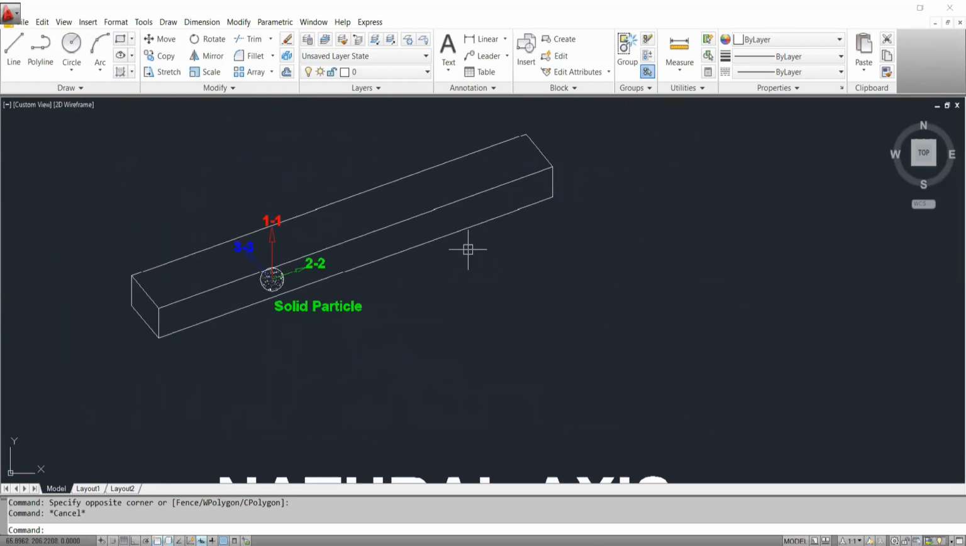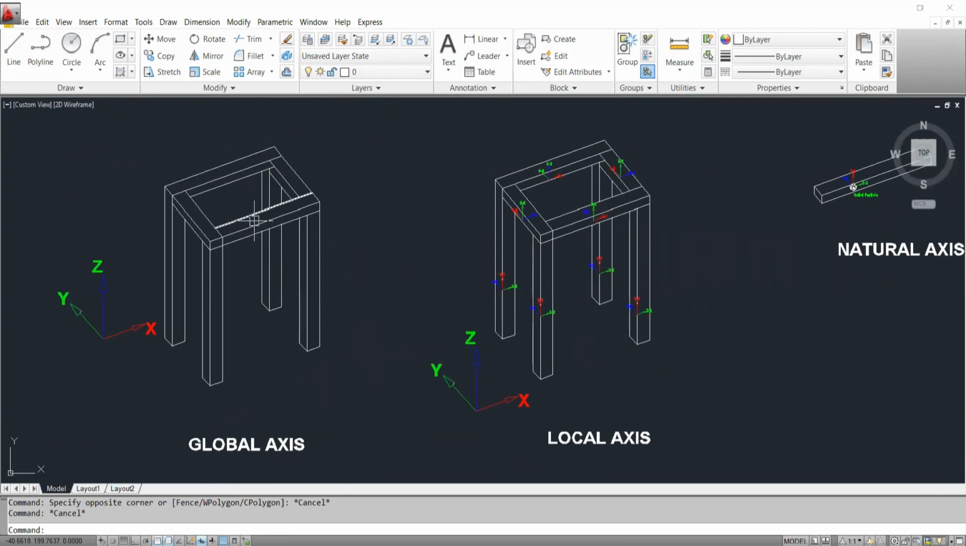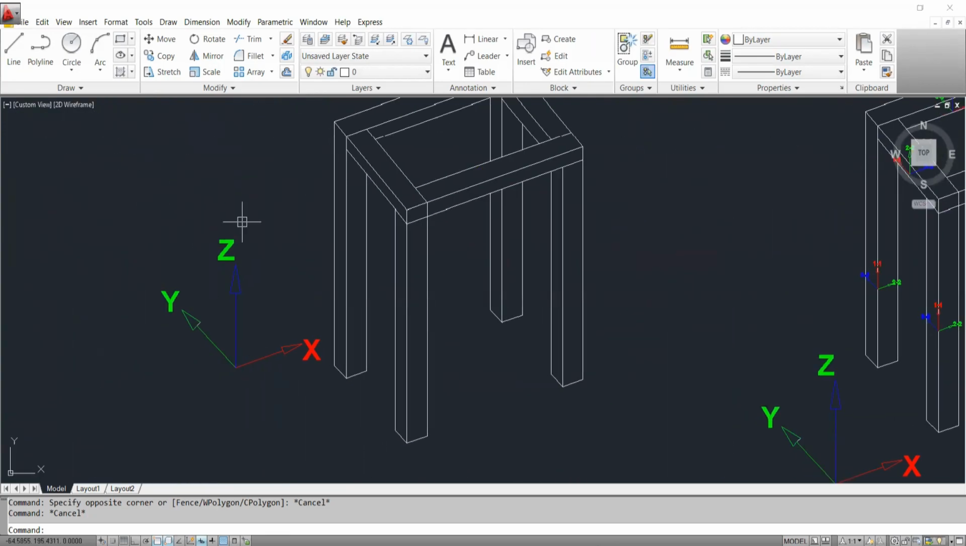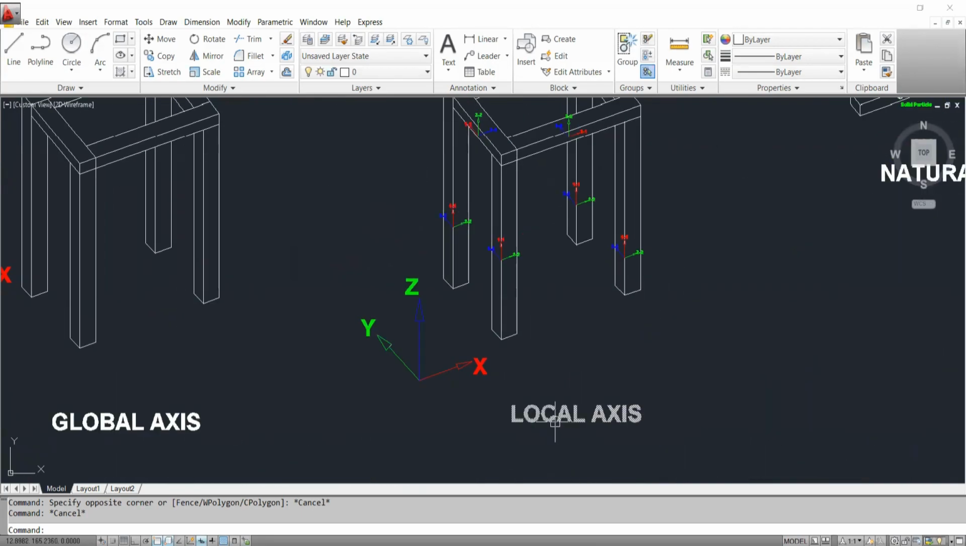But before that, see, this entire model we are considering for the first time. This entire model is made up of individual elements. So the entire model is represented by the global axis. Each individual element should also have its own axis to define length, width, and depth. So we are going to call that the local axis.